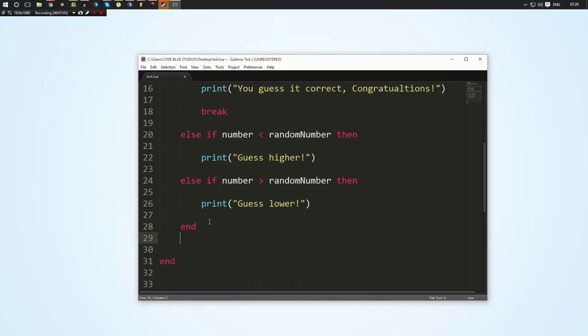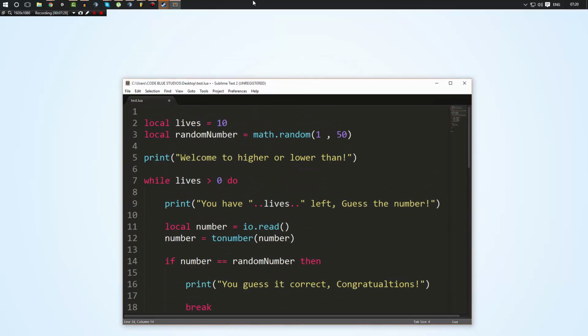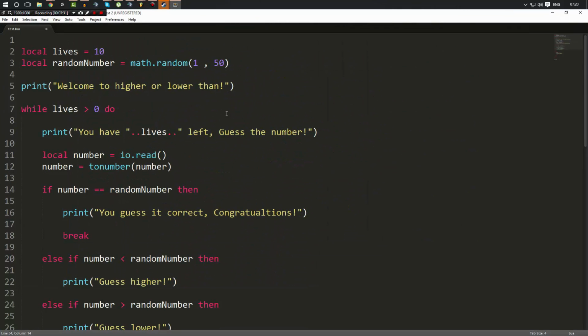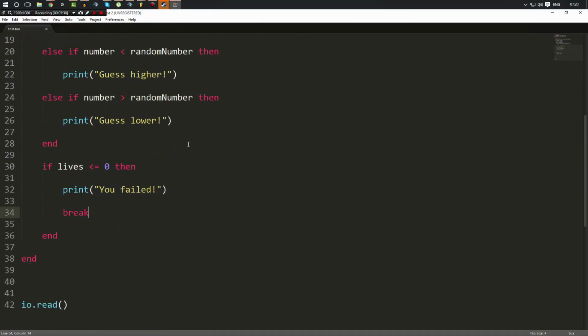And then at the very last bit, we're going to have one more, which says if lives is less than or equal to 0, then print out "you failed." And then we can break one more time. And that's it. That's our program. Now, at first, this may seem a bit complicated, but in theory, it's really simple. So we're just going to simply test this now.